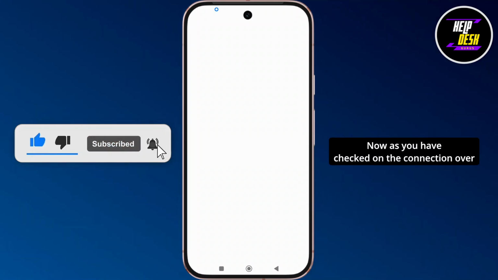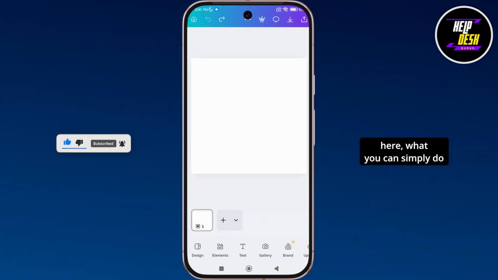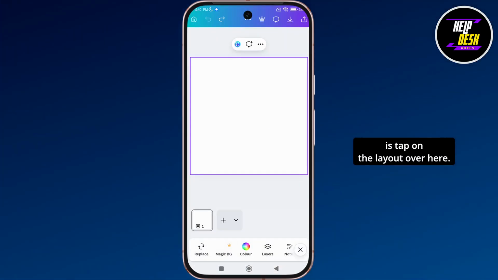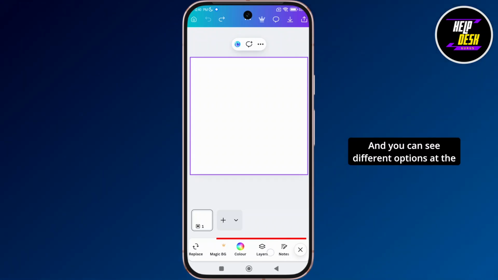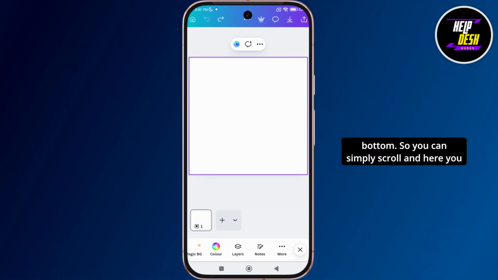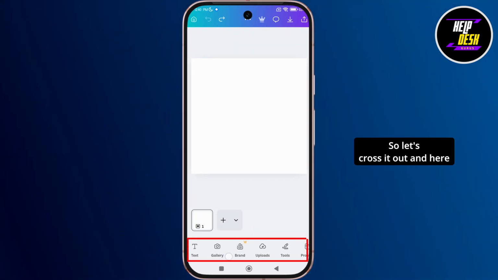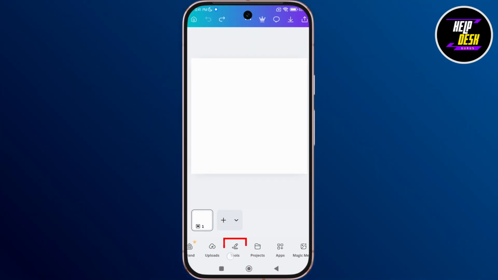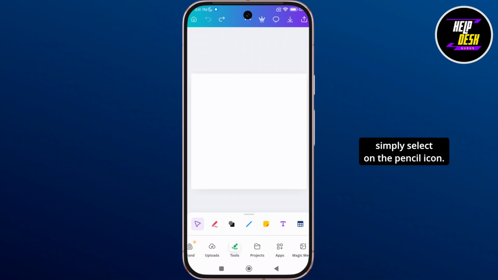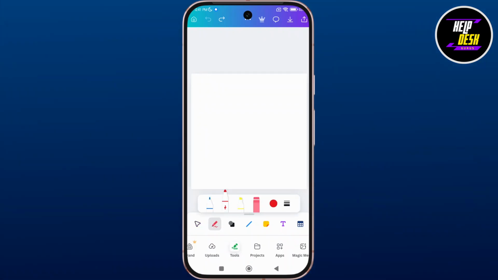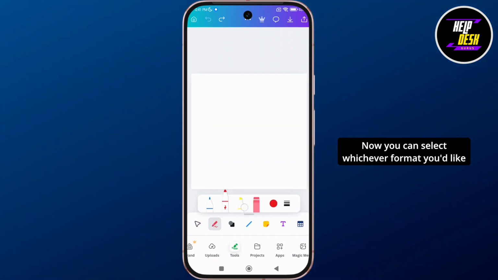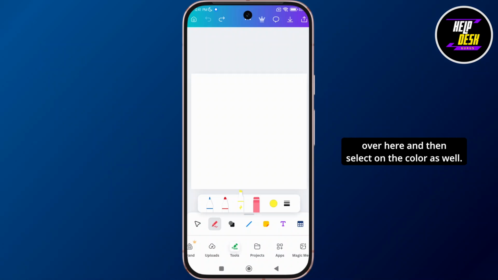Now as you have checked on the connection over here, what you can simply do is tap on the layout over here and you can see different options at the bottom. So you can simply scroll and here you can see there is no option. So let's cross it out and here you can see the option of tools. Tap on tools and here you can simply select on the pencil icon. Now you can select whichever format you'd like over here and then select on the color as well.